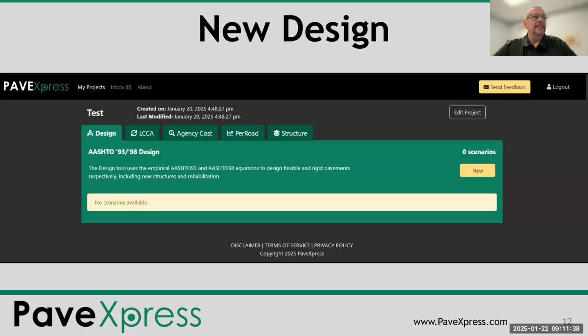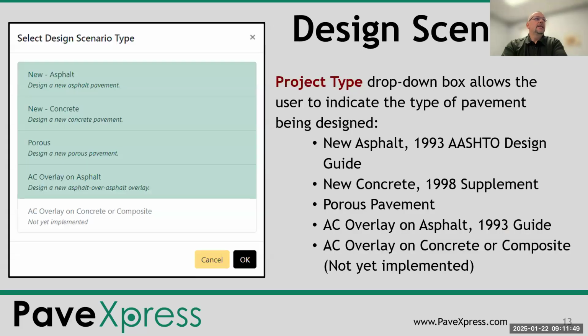So there's a lot of different things here. We're going to be focusing on designing of pavements. So we would be in the design tab and click on new to create a new design. Our next screen that comes up is our design scenario. PaveXpress allows new pavement designs for asphalt pavements, concrete pavements, porous pavements, new asphalt overlays on existing asphalt pavements, but the asphalt overlay design on concrete or composite pavement has not yet been implemented.